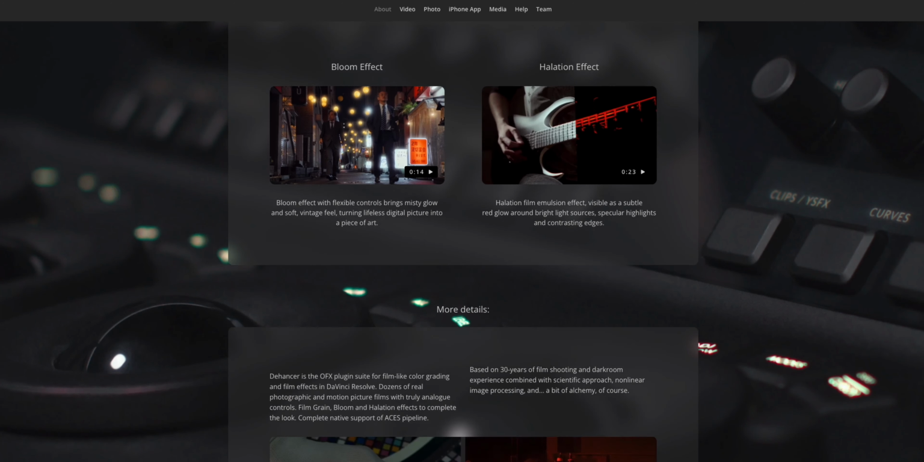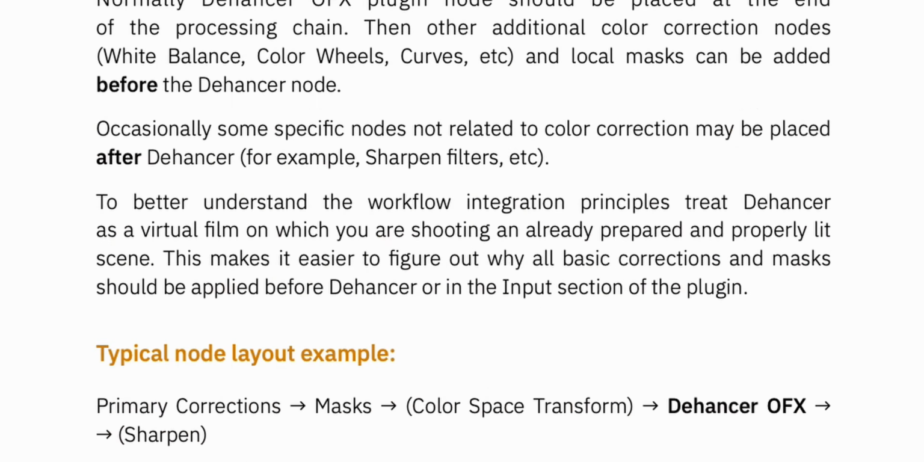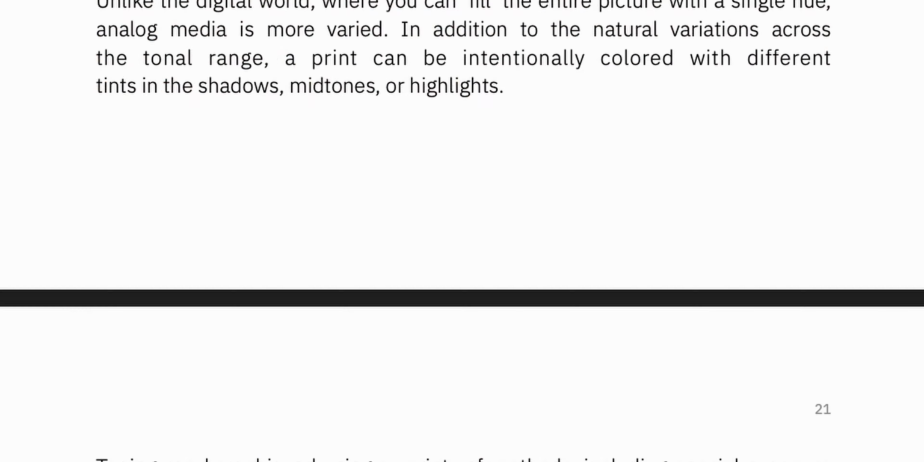When you purchase and download Dehancer, they will provide you a PDF that explains everything from what color space you should be in to what the sliders do in the plugin. I'm not gonna be explaining every slider, I'm just gonna show you how I color grade using Dehancer.